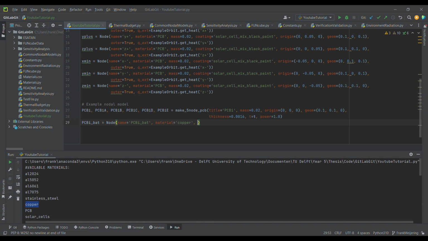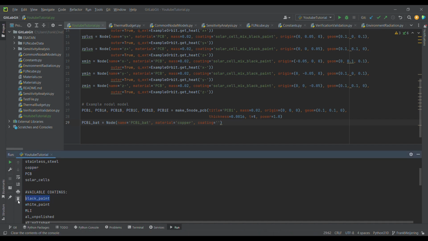Assign a coating. Well, in this case, it doesn't really matter because I'm not going to make this node radiative. It's not going to radiate to other nodes, but just as a good measure, let's always assign the optical properties. So let's just say that it's black paint, which you can also find here. Give it a mass and give it an origin.